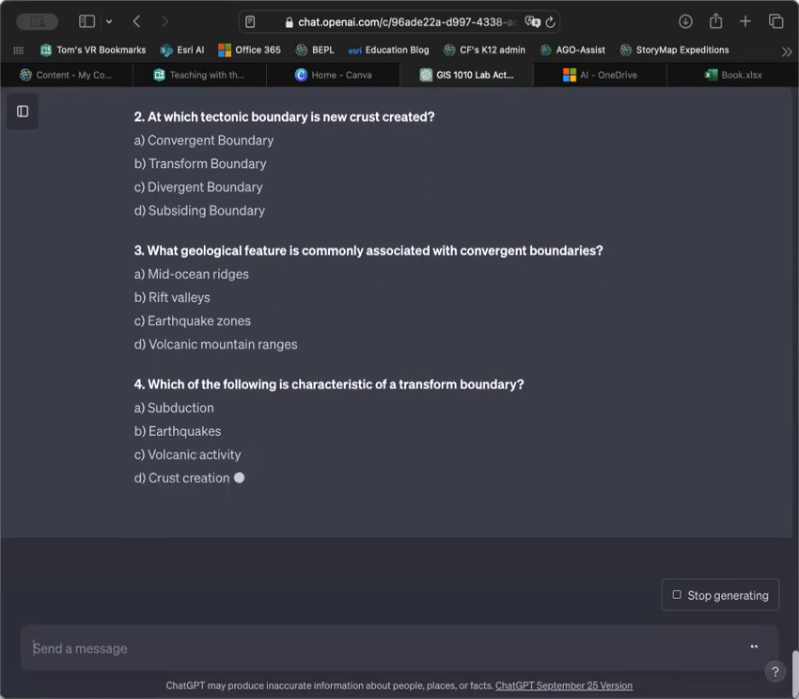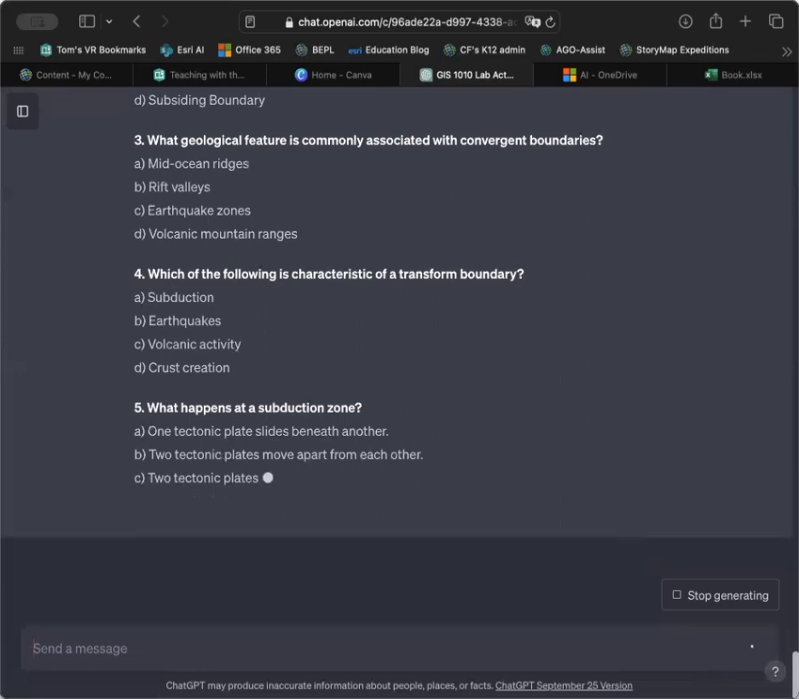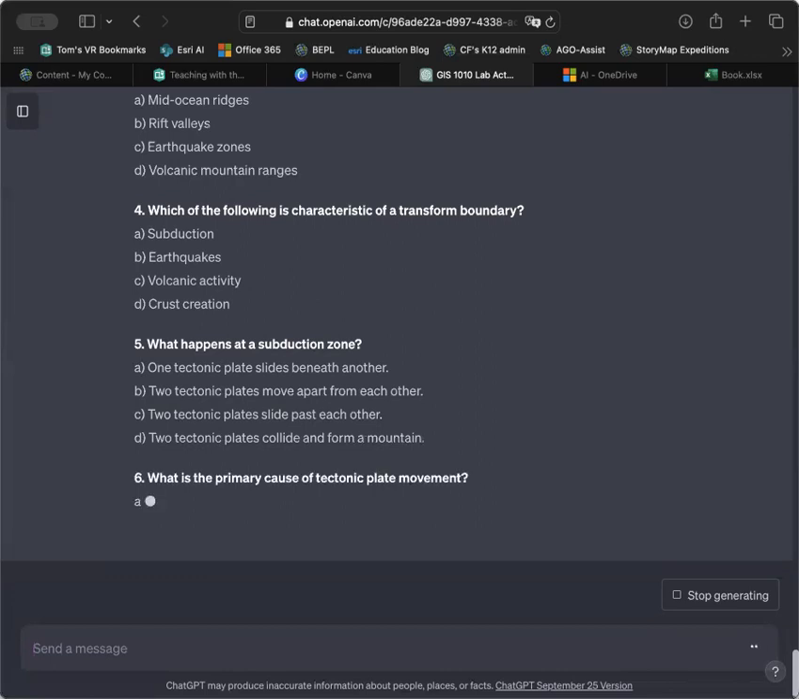But there are 3 examples of how you can use large language models and generative AI to create assessments with and around GIS in your classroom.